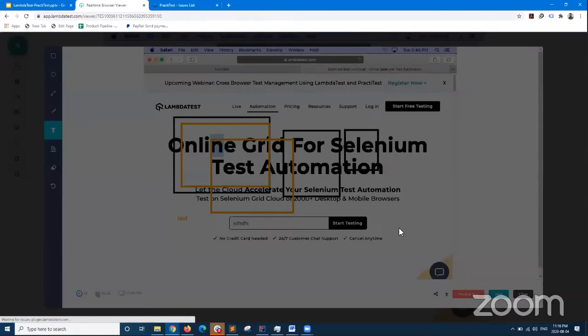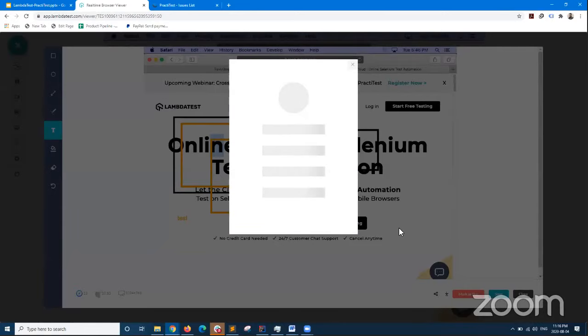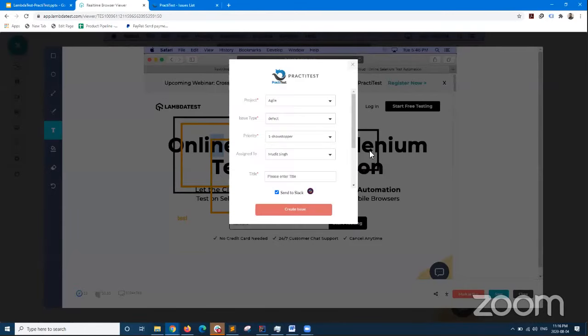So I already have an integration of Jira with PractiTest. What I can do with this mark as a bug is that I can directly pass on the screenshot along with all these annotations to my PractiTest. I don't have to switch apps. I don't have to switch windows. I don't have to download the screenshot and then add it. I can do it directly from LambdaTest itself.